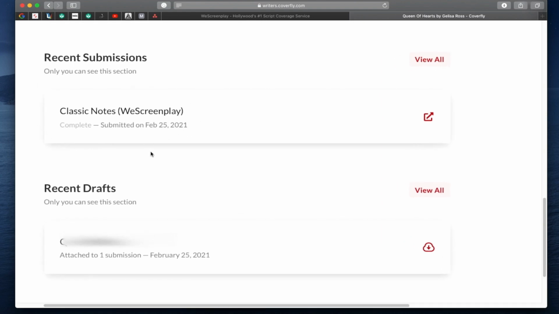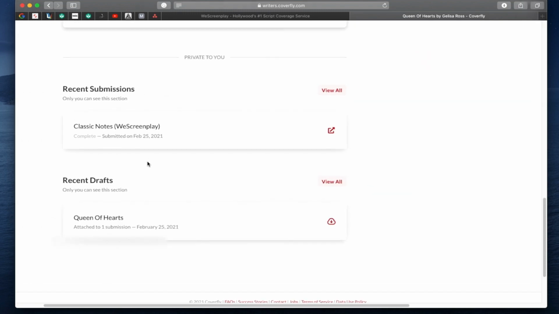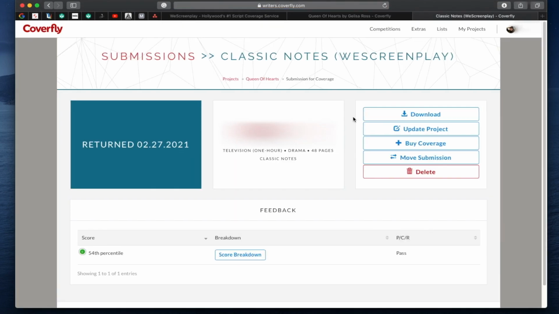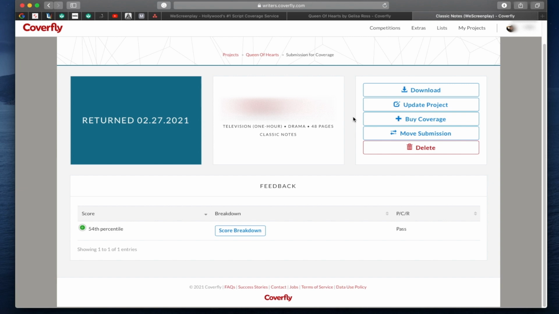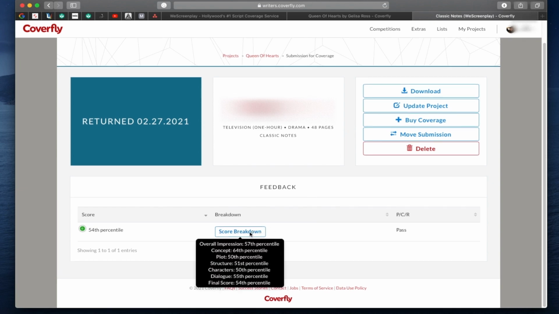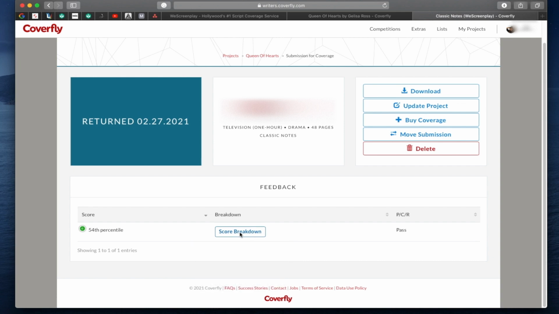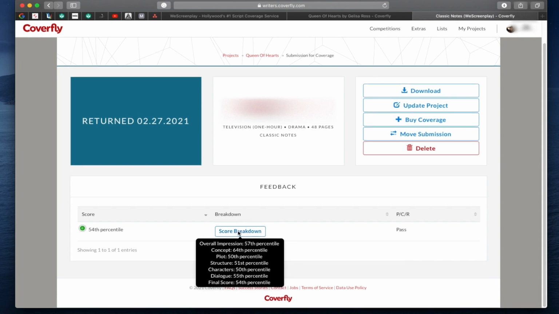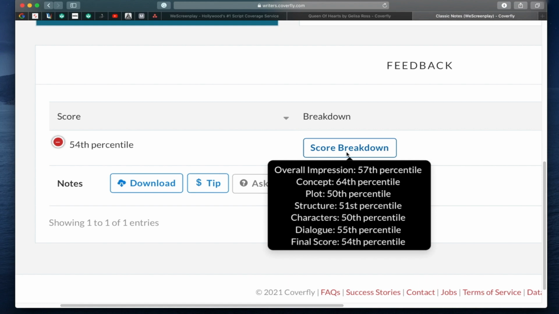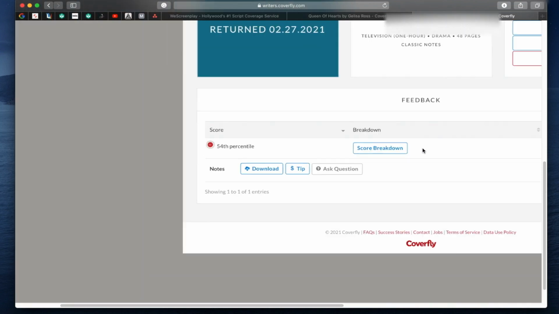You can go right into the submission for coverage and pull up percentiles once you have your final feedback in there. You're also able to download it, update the project, and again, check into any more downloadable content as far as any notes that you may have additionally purchased. As you can see here, this is the score breakdown, nicely condensed here.